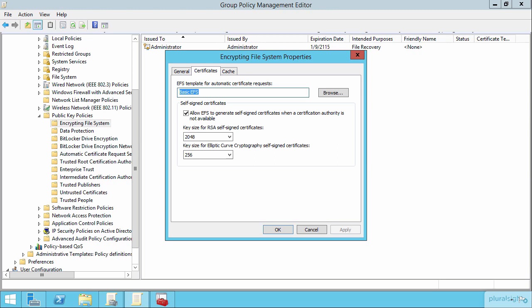Now, you might be thinking at this point that we've really not done that much to control the use of EFS in this organization. We've sent it from a don't care condition to an allow condition, but we haven't even changed the basic EFS template that defines the rules for how these certificates are used.